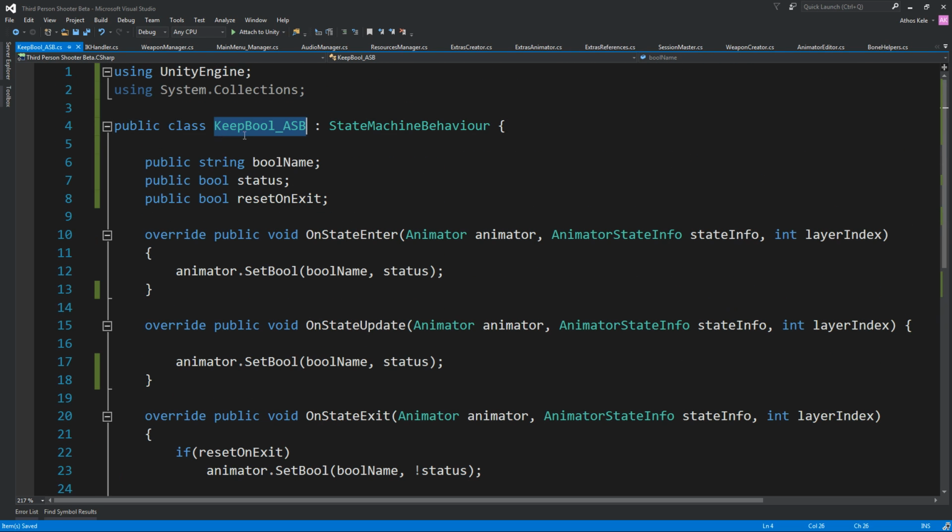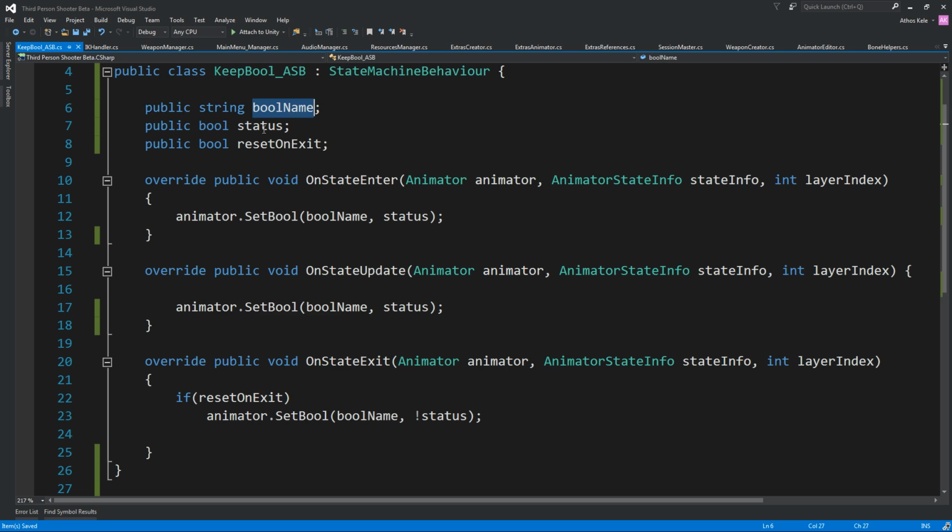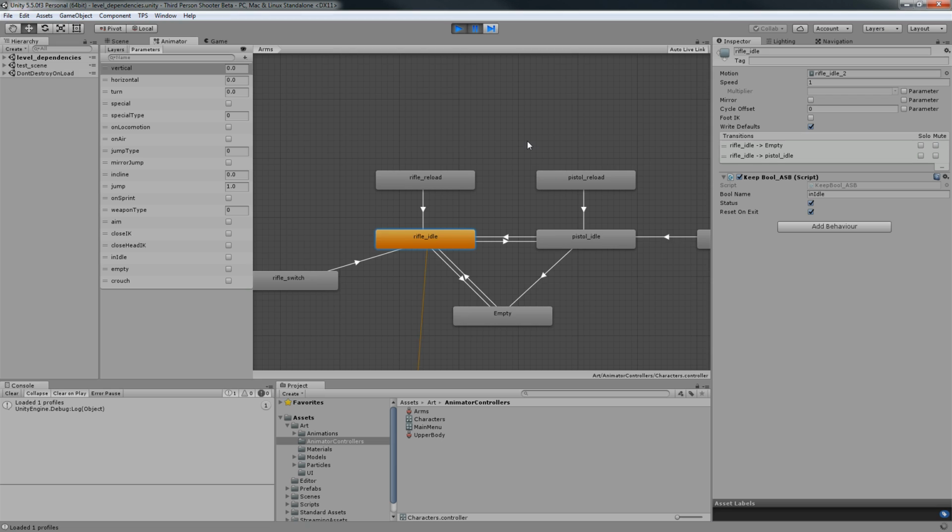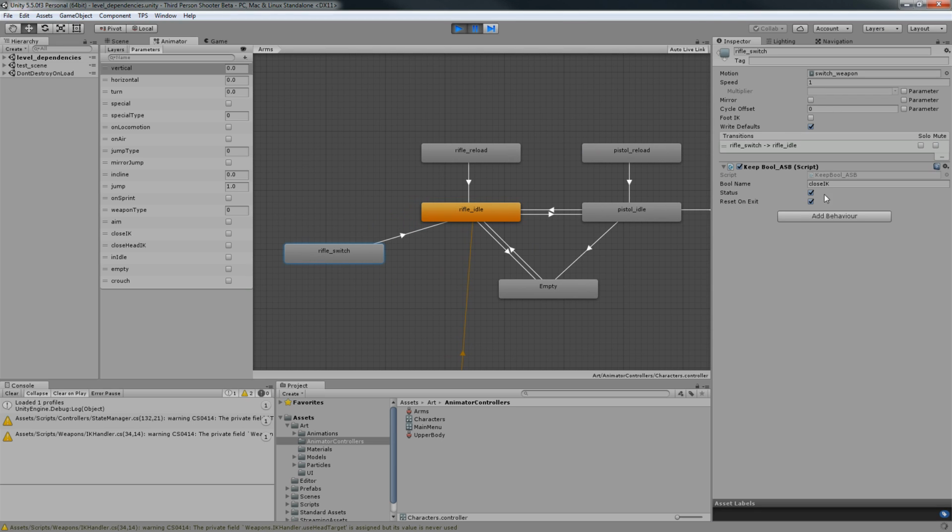Okay, so this is the animator state behavior. We pass the name, the status you want it to be, and reset on exit. And on state enter, you just do this, and if you have reset on exit, then you simply reset it. You do the opposite. So where these are used: on rifle switch, close IK.